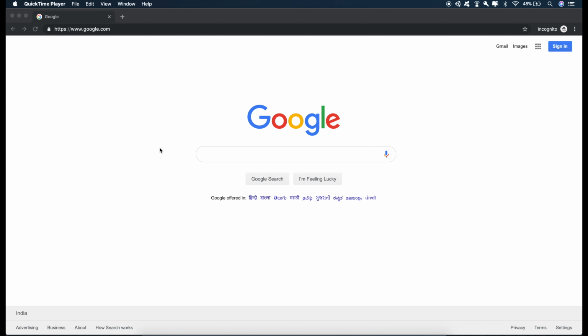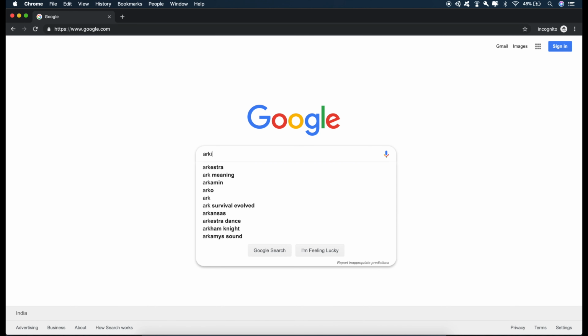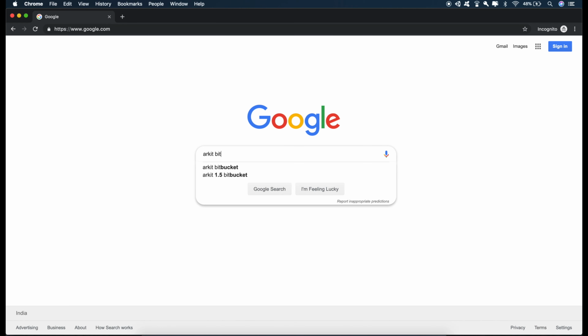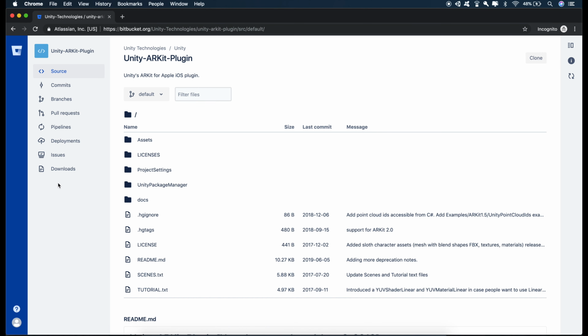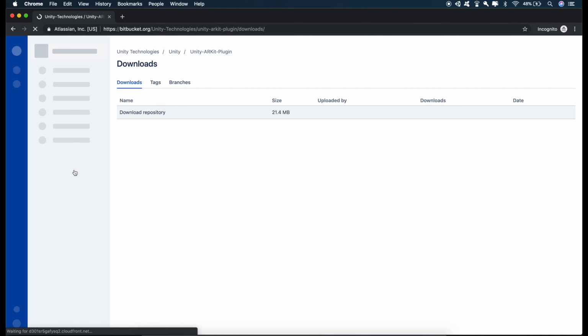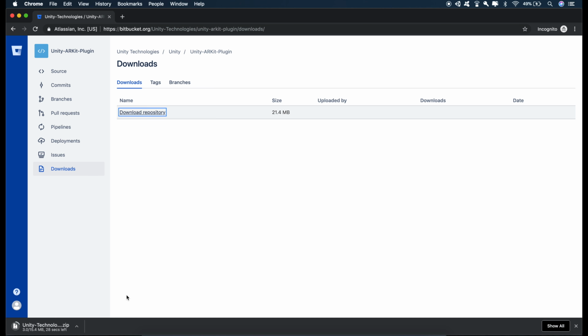So I'm going to download the plugin from Bitbucket. Go to Google and type in ARKit Bitbucket. Open the first link and go to Downloads and click on Download Repository. This will download a Unity project which contains the ARKit plugin.